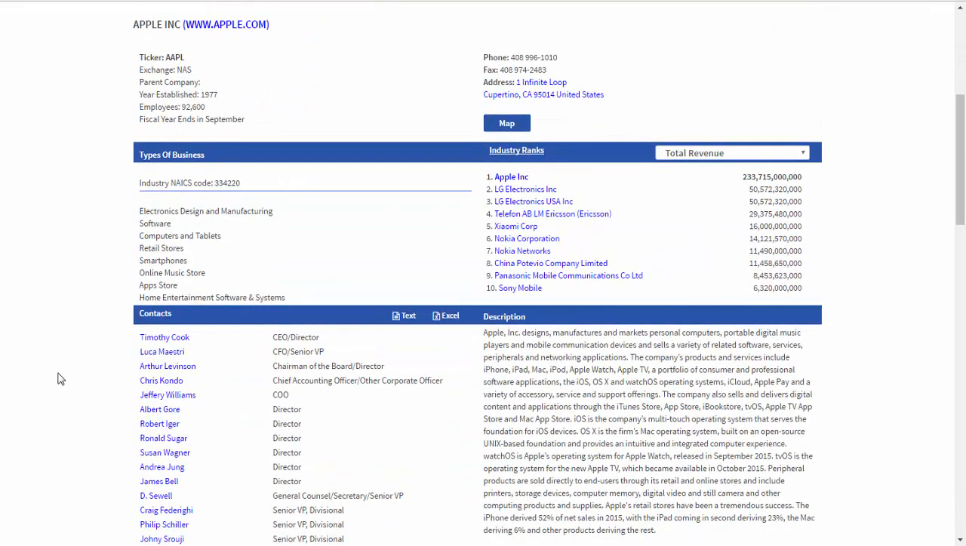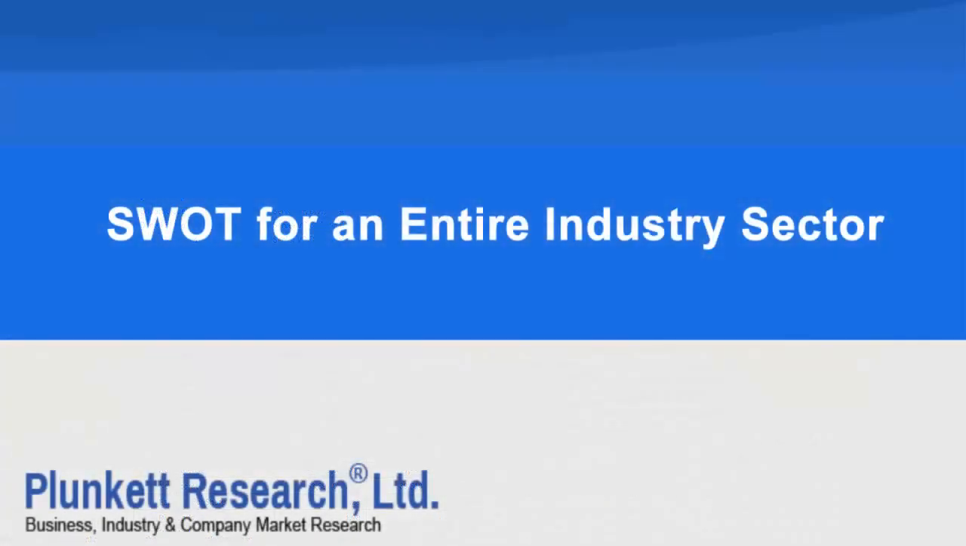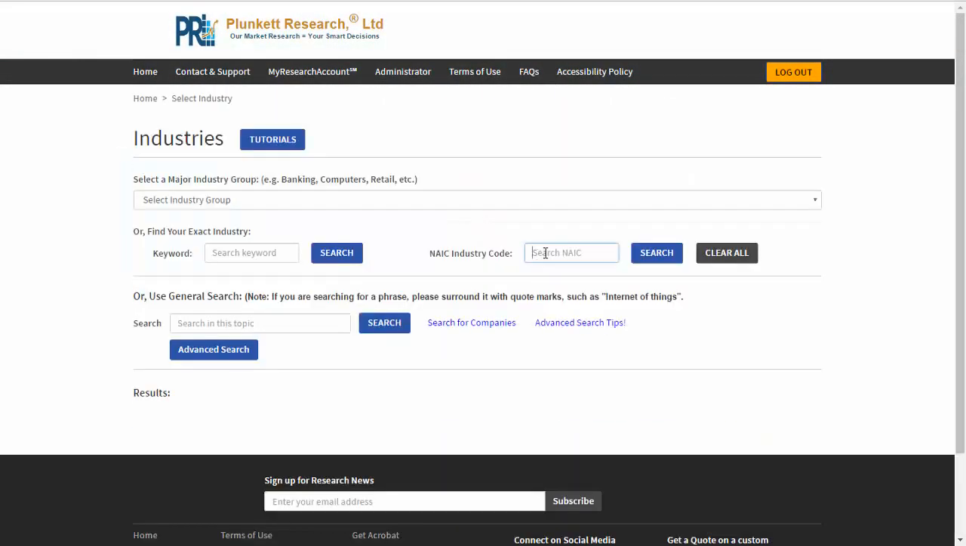Now let's look at Apple one more time, because I want you to see in the financial section, first we compared to other companies we hand selected. You can also click here to compare Apple's strengths and weaknesses to the averages for its industry. Really powerful stuff. Now let's go back to home and let's do some SWOT for an industry. So we're going to click Research an Industry. We were working on Apple's NAIC code, which we know is 334220, so let's search that way.